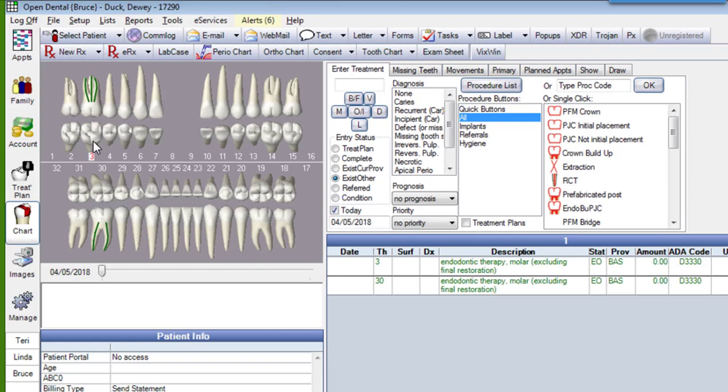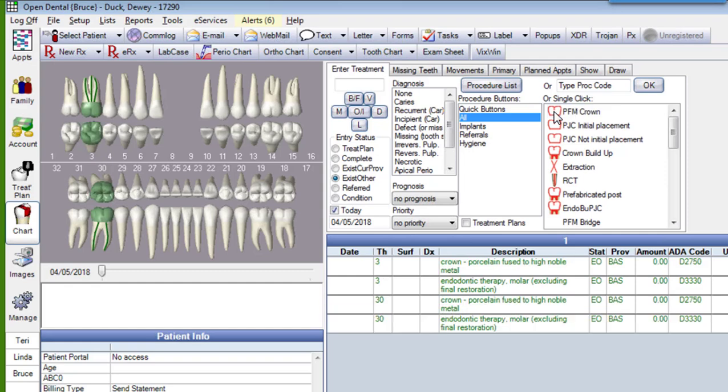Well, if they had root canals, they probably also had crowns, and so I've got a crown icon right up here. Usually, existing crowns are porcelain fused to metal. And so that's why I've got that one up there. I'm going to show you some other ones here in just a minute.